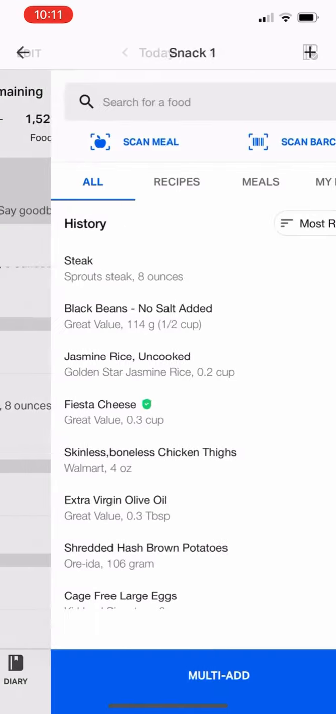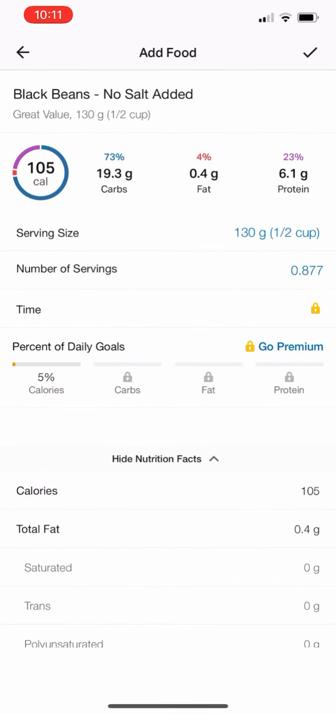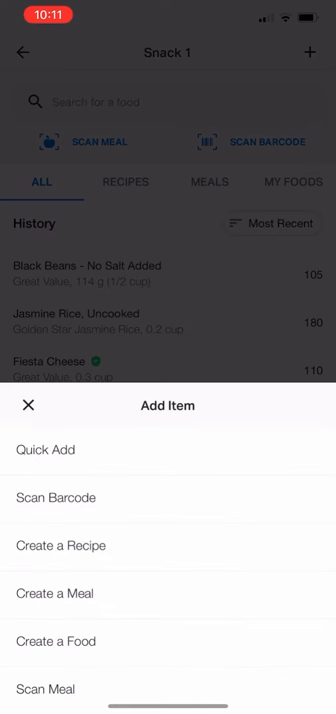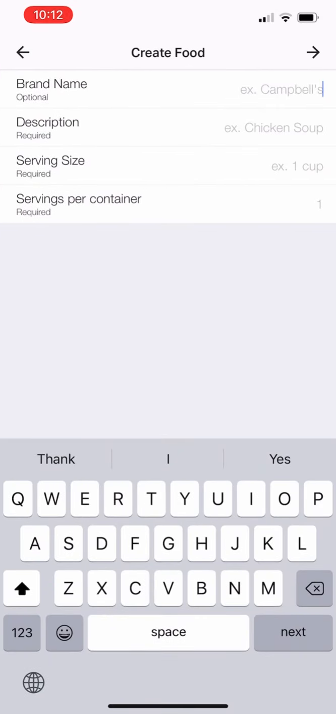So let's look up an item, let's say black beans. Once you click on it, you see the calories or the macros are off. For example, it says 6 grams of protein, but it's actually 10 grams according to the food label. So you're going to add a new item at the top with that plus sign, create a food, and then fill this out.